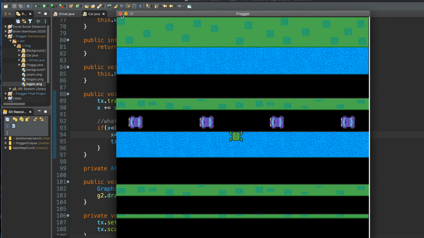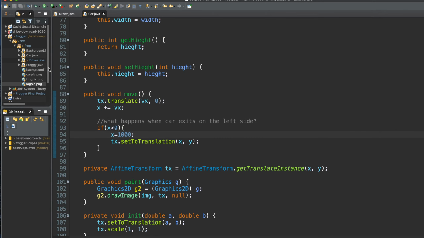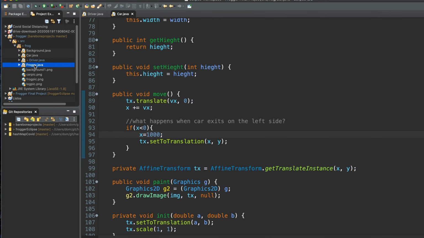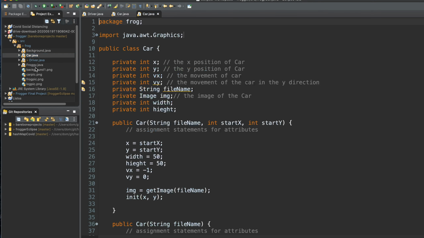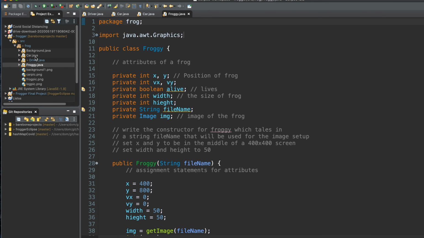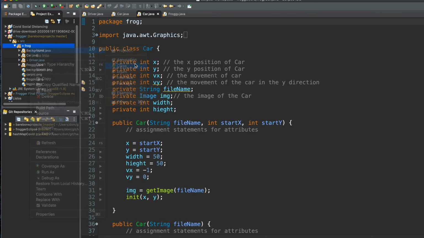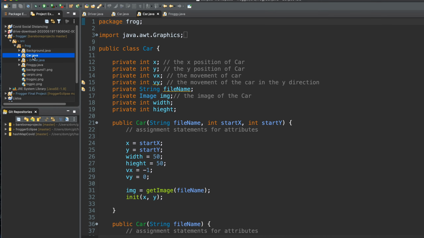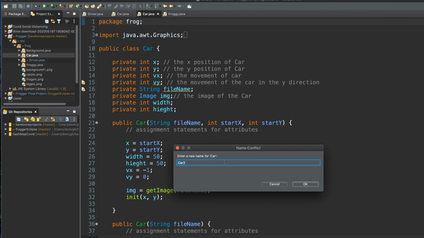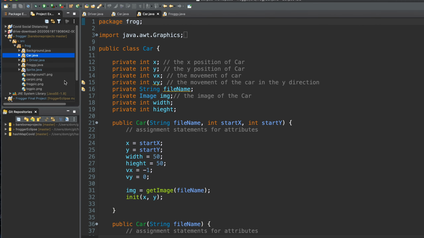Now we're actually going to go into code organization. The issue here is that we're going to have a whole bunch more sprites, and it seems like Car and Froggy are pretty much the same thing. So what we're going to do is create a parent class out of the car class. So I'm going to do a copy paste, and this is going to be called Sprite. A sprite is any object on the screen. That's how we're going to define it.